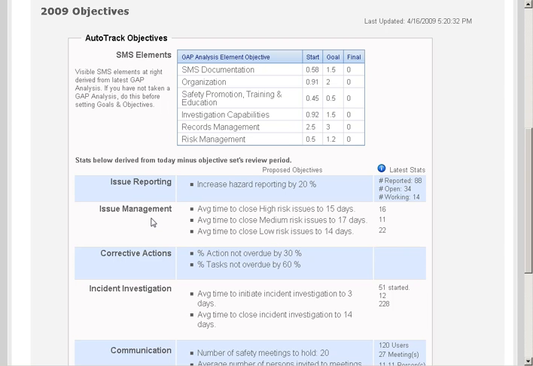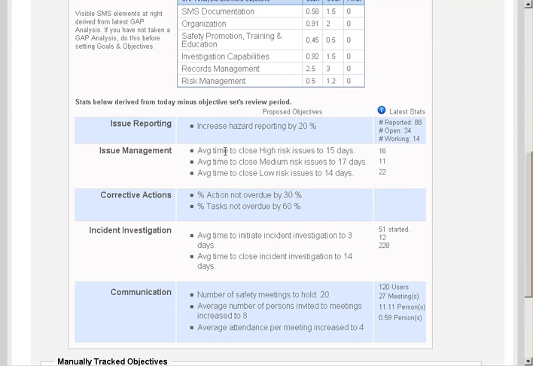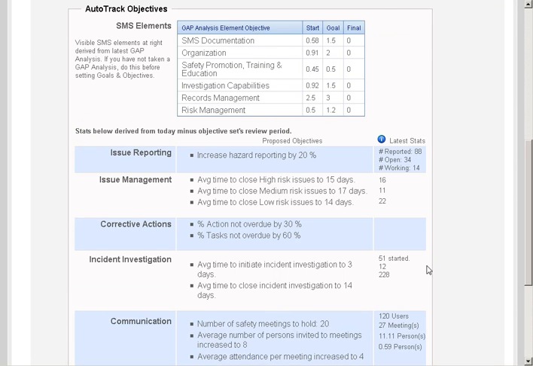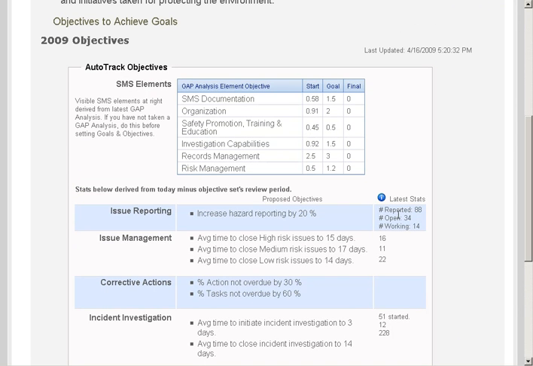For instance, your issue reporting and issue management: how many days does it take to close your high-risk issues. The incident investigation: how many days does it take to start an investigation after an issue has been closed. And communication: this is how it talks about your safety meetings, how many employees or users you have, and how many people are invited to the meetings, etc. All of this can be tracked through the database. The objectives up here are based on your last gap analysis.